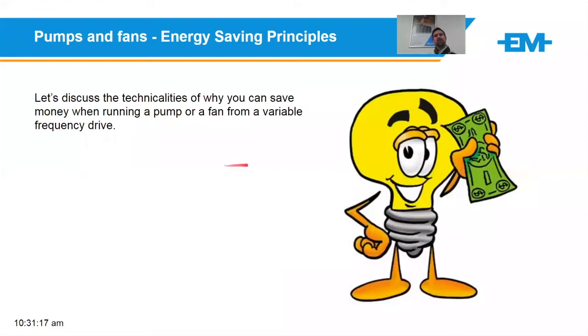All right, let's have a look at the energy saving principles of fans and pumps. These applications are typically where you would save, in my opinion, the most energy, in your fan and pump application, for the reasons that will follow.